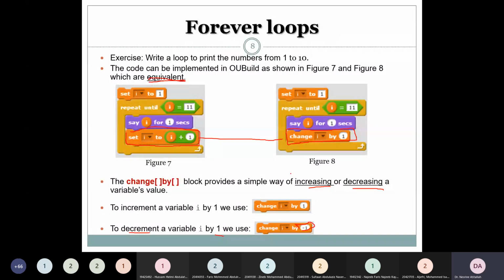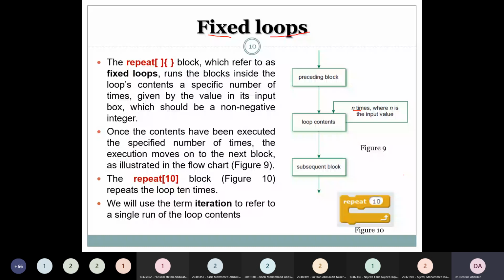So once the contents have been executed the specified number of times, the execution will move on to the next block, as illustrated in this block. So the repeat 10 block, for example, repeats the loop 10 times, and we will use the term iteration to refer to a single run of the loop contents. So here we have 10 iterations.